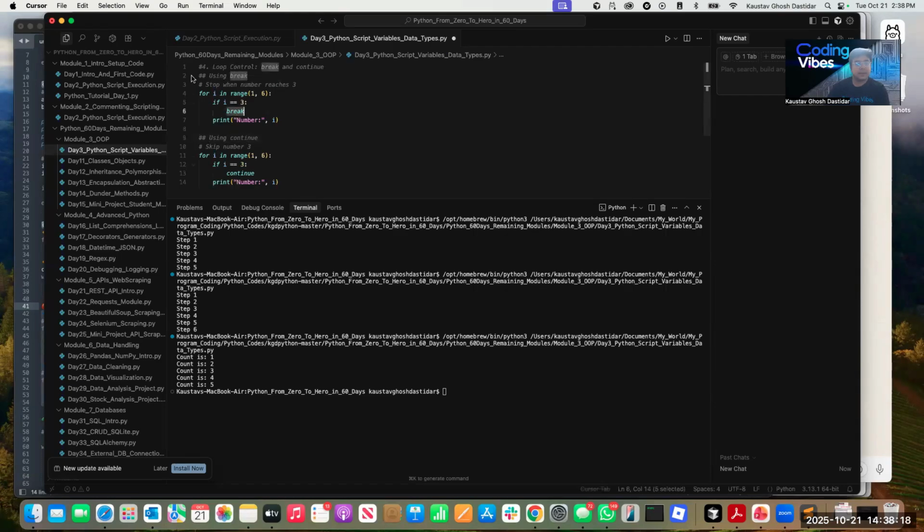Break, loop control. We can control the loop iteration using two statements or two keywords, which are break and continue. Break, as the name signifies, is used when we want to go out from the loop, or I would say forcibly get out from the loop if some condition gets satisfied.